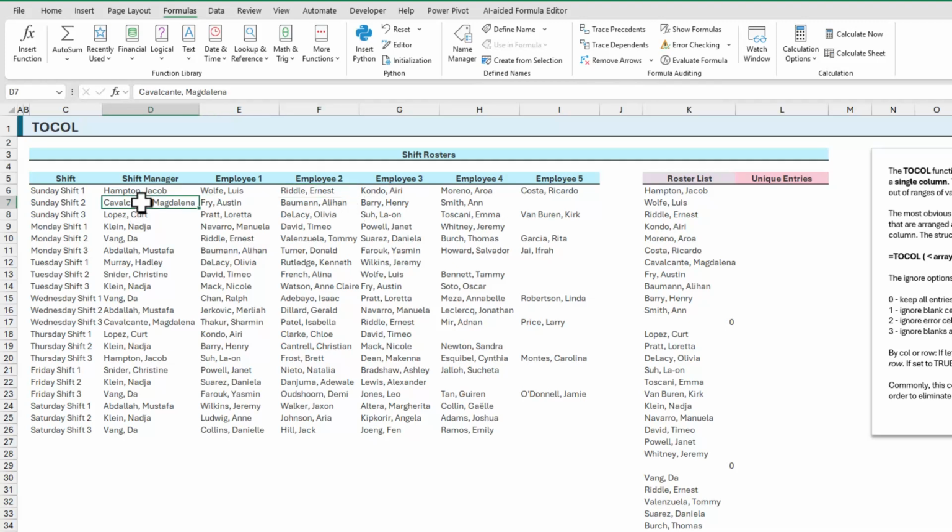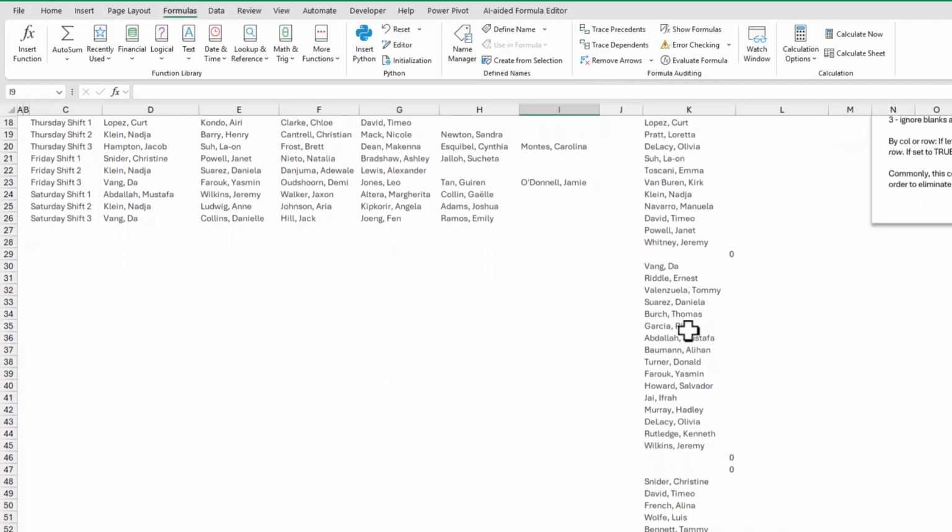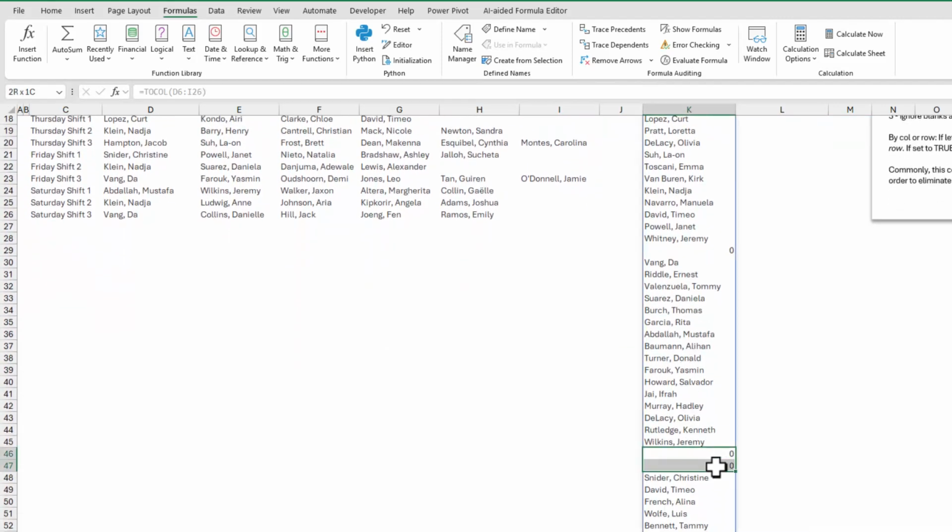Then we get down to Magdalena, Austin, Alejan, Henry, and Anne, and you'll see that immediately after Anne, we have an empty cell. And for that empty cell, the TOCOL function has decided to put in the number value 0. And then farther down the way, after Jeremy Whitney, we have another 0. And then farther down, after Jeremy Wilkins, we have 2 zeros.